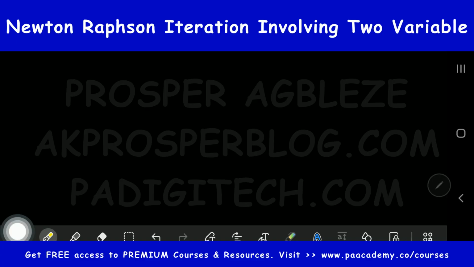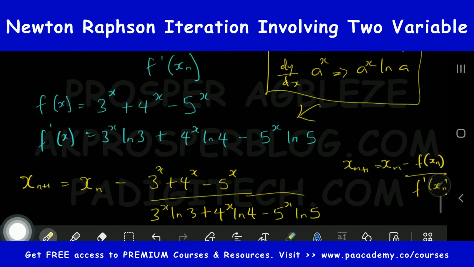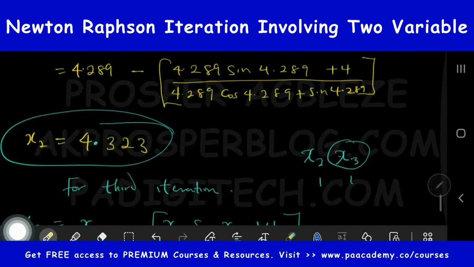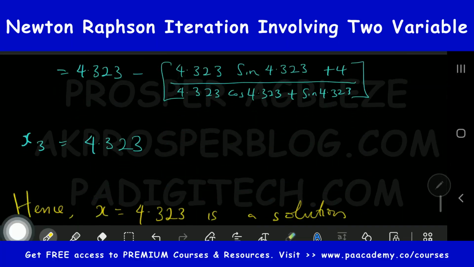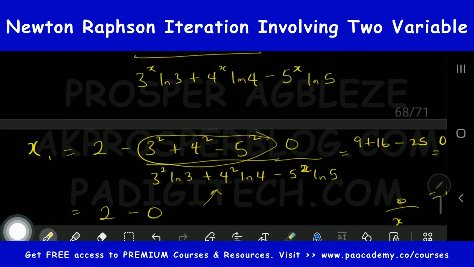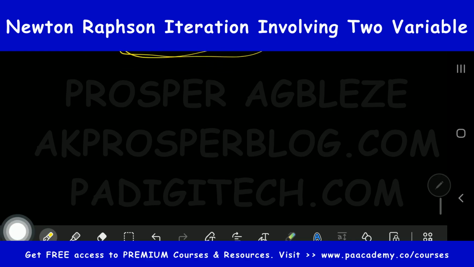In the previous video, we looked at the one-variable case. If you missed that, kindly watch the video before this. These are some of the examples we looked at when covering Newton-Raphson iteration involving one variable. Now let's look at what happens if you have two variables.